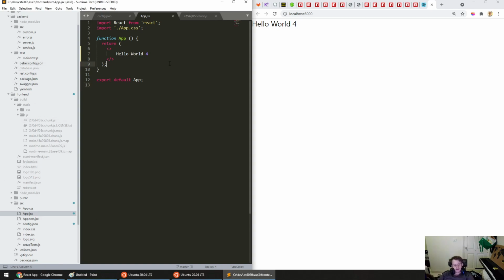So the few things are going to be: how do you manage multiple pages? How do you manage state? And how do you deal with conditional rendering? They're the three big things I want to talk about in the next little bit.